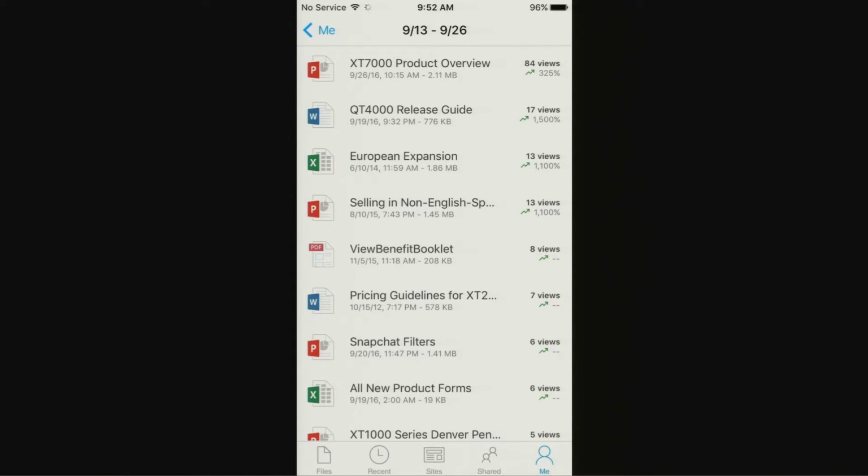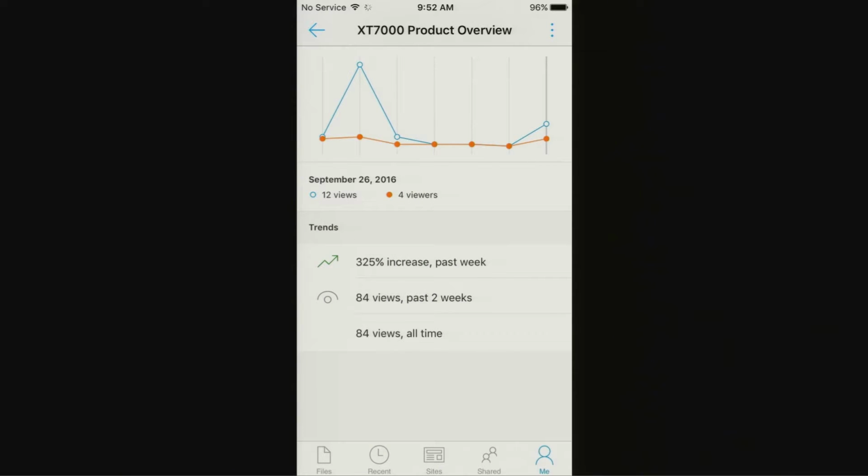And so up here at the top, you can see the PowerPoint presentation I'm working on has 84 views, and it's gone up 325%. And I can go in and I can see exactly what's happened when. And so just today, 4 different people have viewed this file, and I've gotten 12 total views, but I can go back in time and actually click on and see what happened.